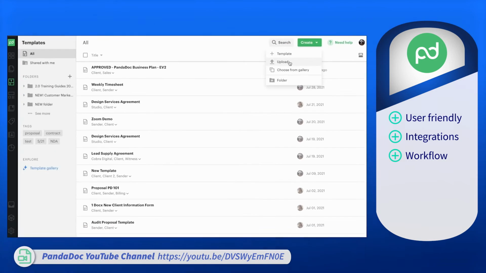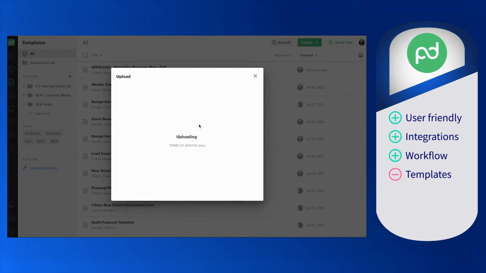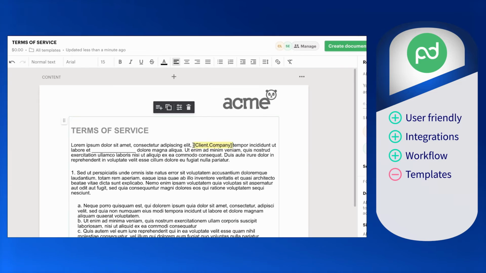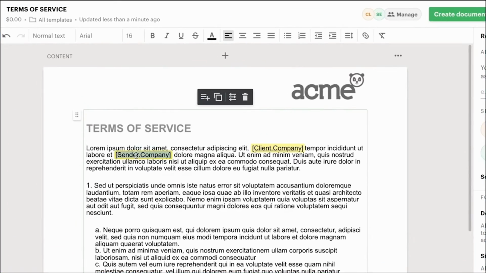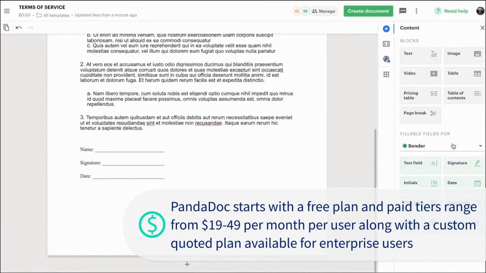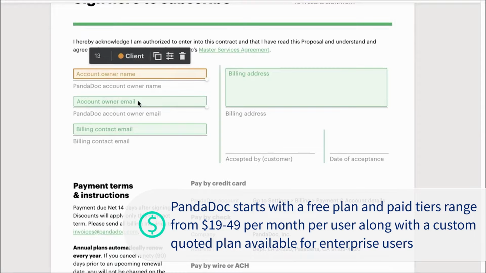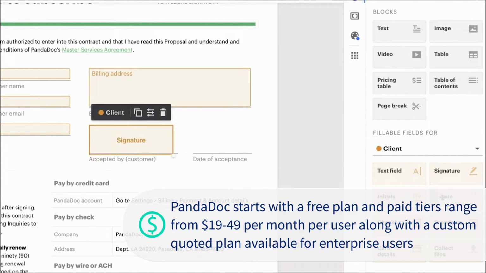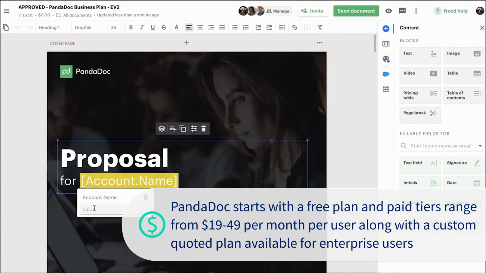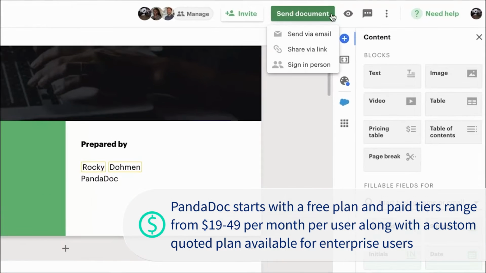Unfortunately, building and customizing forms and templates are not intuitive, so making tweaks can be cumbersome. Also, the menu layout is something many users describe as confusing. PandaDoc starts with a free tier, allowing for unlimited contracts, payments, and uploads. Their paid tiers give access to analytics, workflows, templates, and more helpful business features, and pricing ranges from $19 to $49 per month per user, along with a custom quoted plan available for enterprise users.